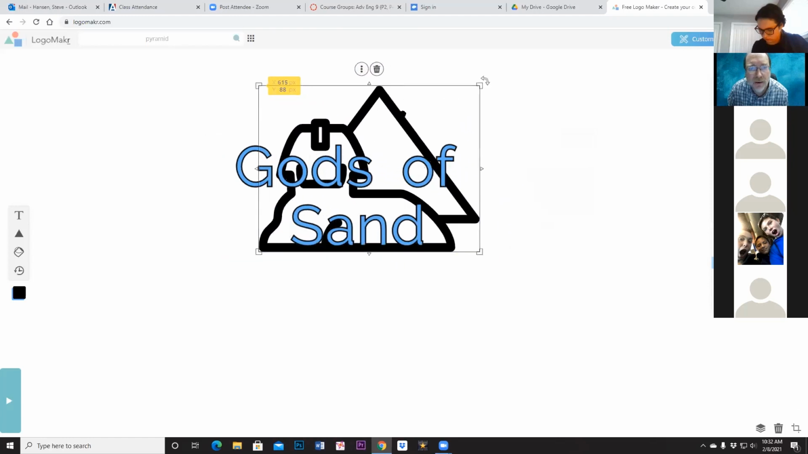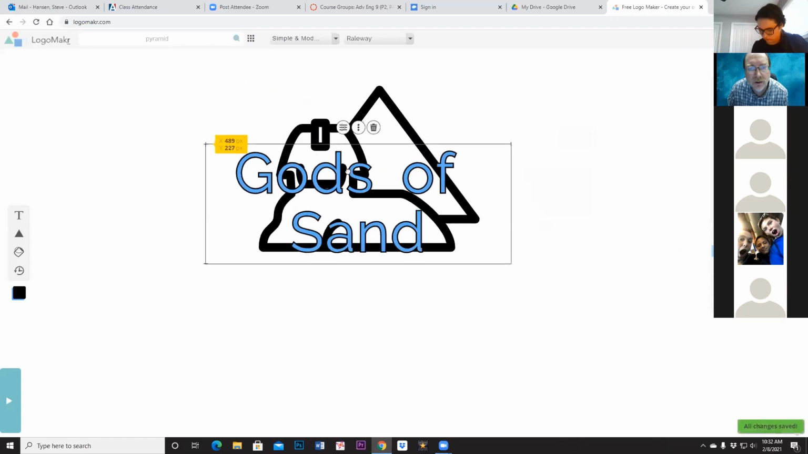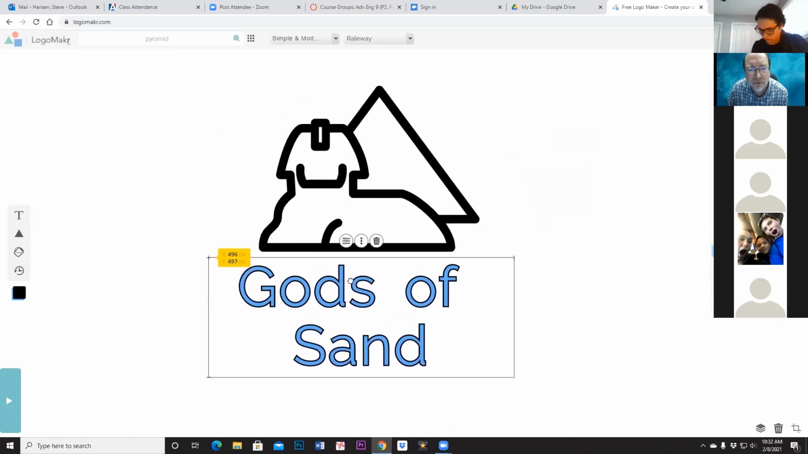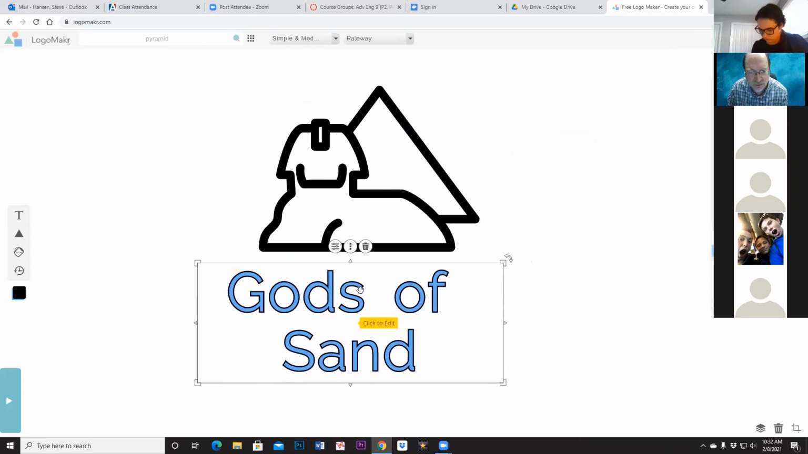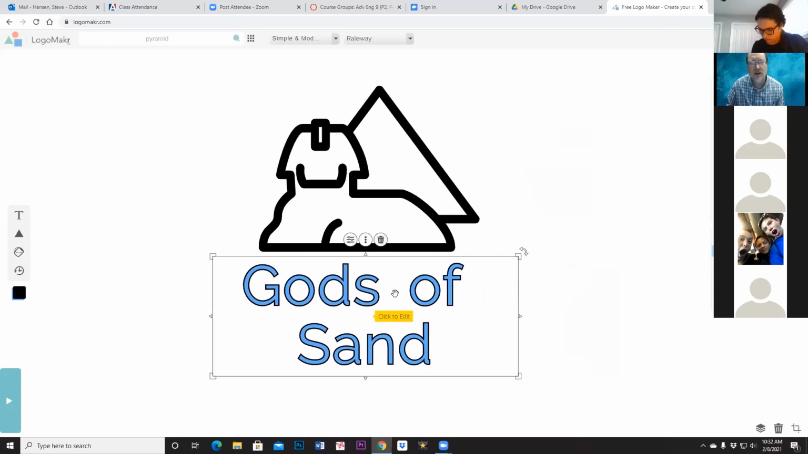Oh, I'm able to move that. So maybe I can do that with this one. Aha! I don't know why it worked, but cool. I think one of the options here is. Oh. Apparently, if you see the hand symbol, it means you can move it around. So that's good. Gods of Sand.